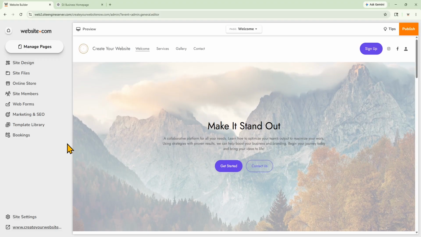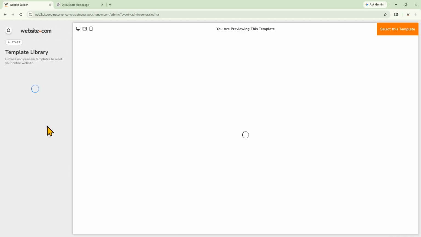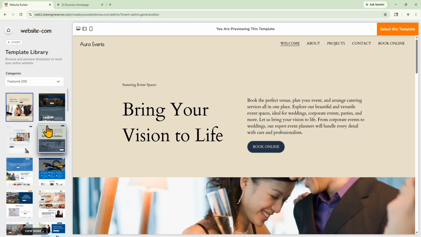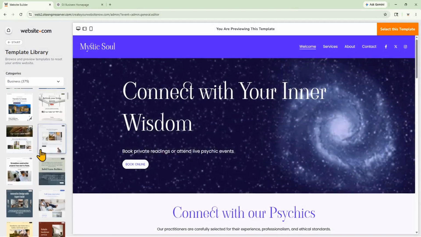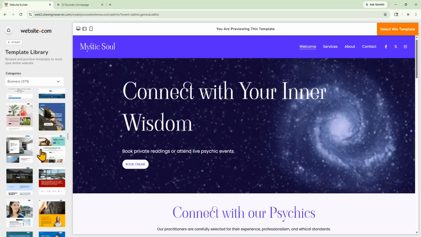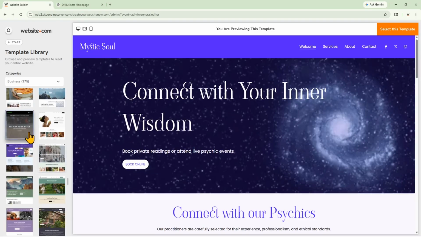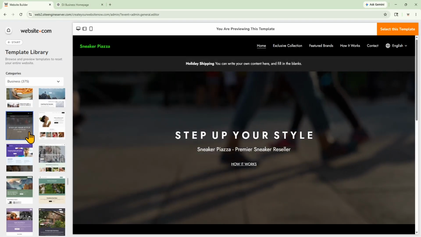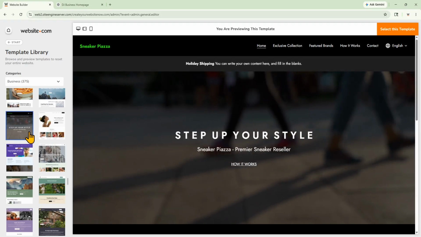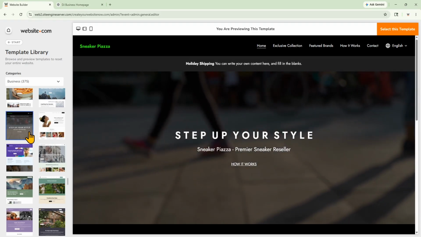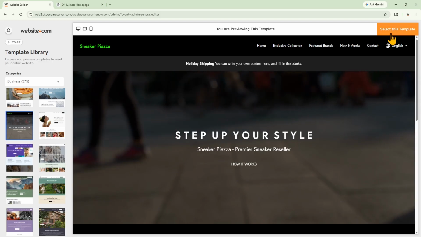You want to start with a template that fits the vibe of your business. So we're going to click on Template Library. And keep in mind that the template you choose doesn't have to fit the industry. The images and colors can be customized. For example, I might want to choose this template right here. And I'll click Select this template.